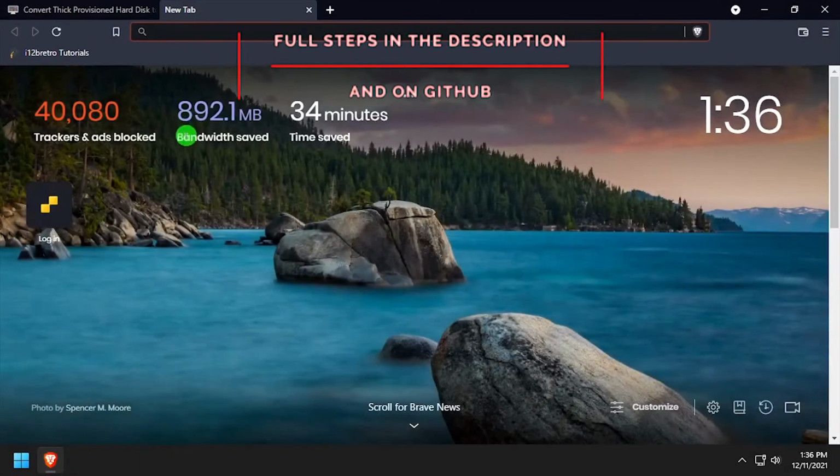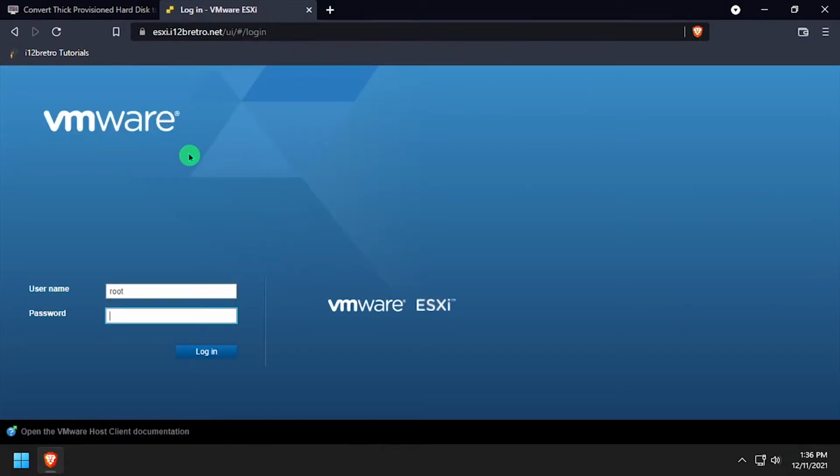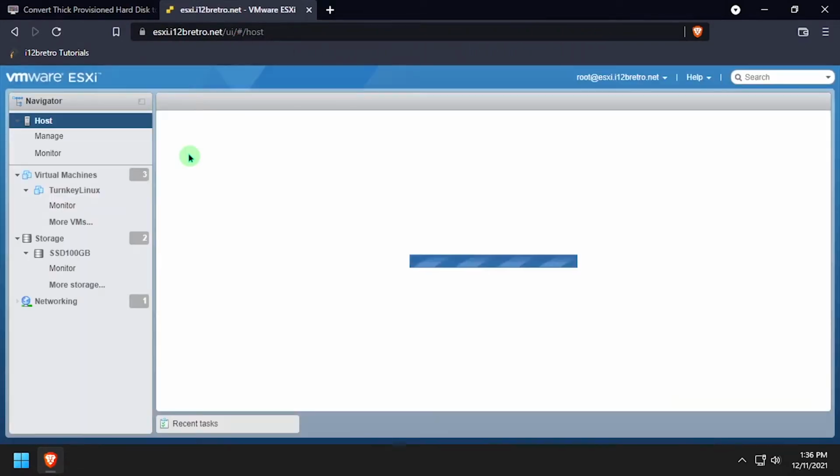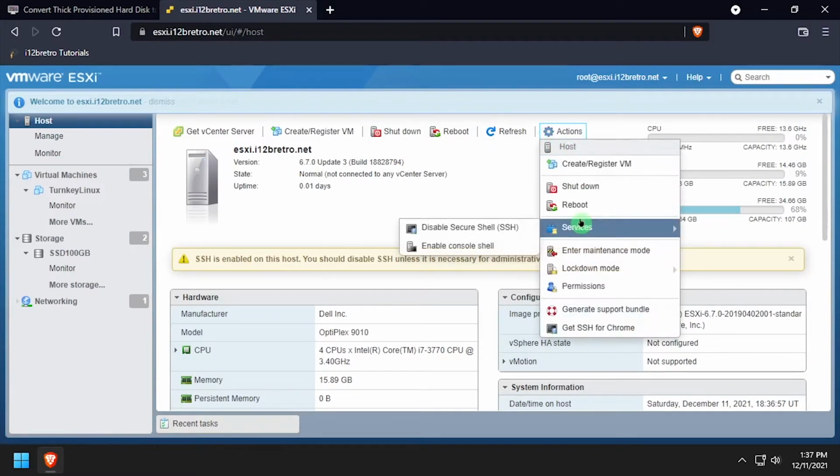Today we're going to take a look at converting a thick provisioned virtual disk to thin provisioned. To get started, navigate to the ESXi web UI and log in. Click the Actions drop-down, then scroll down to Services and make sure the SSH service is enabled.